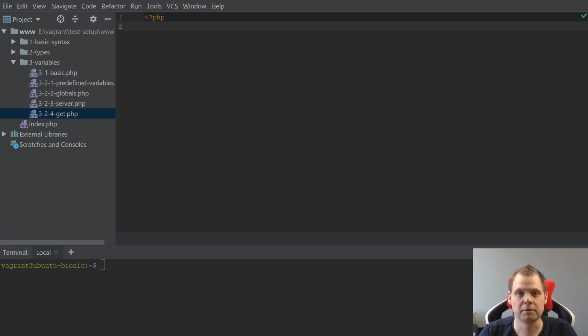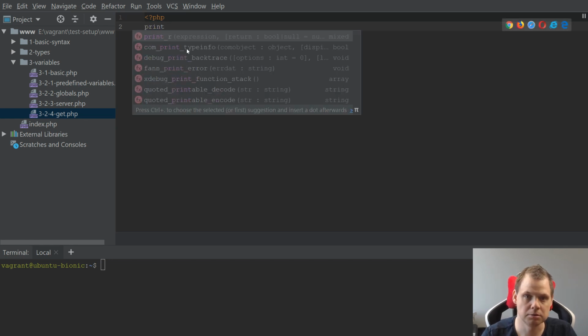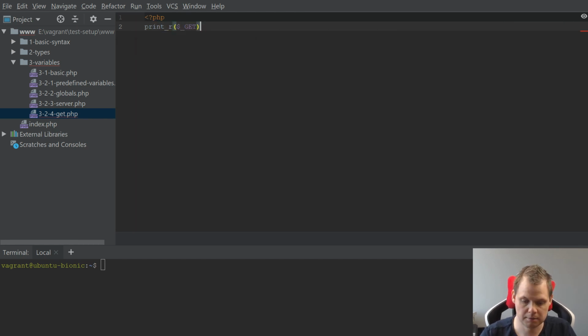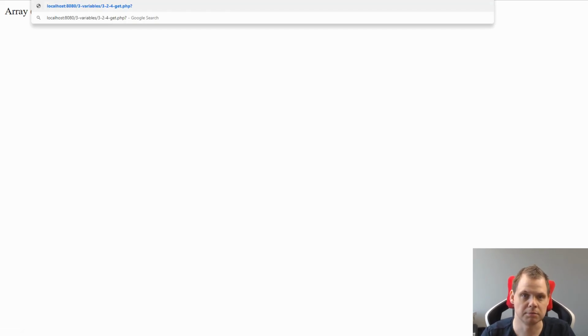One of the predefined variables will be the GET param, and you basically just use the GET param when you need arguments from a URL. If you're starting to use it here, use print_r and then print everything out. You can see it's empty, so I will try to do something here. Hello world and my name.